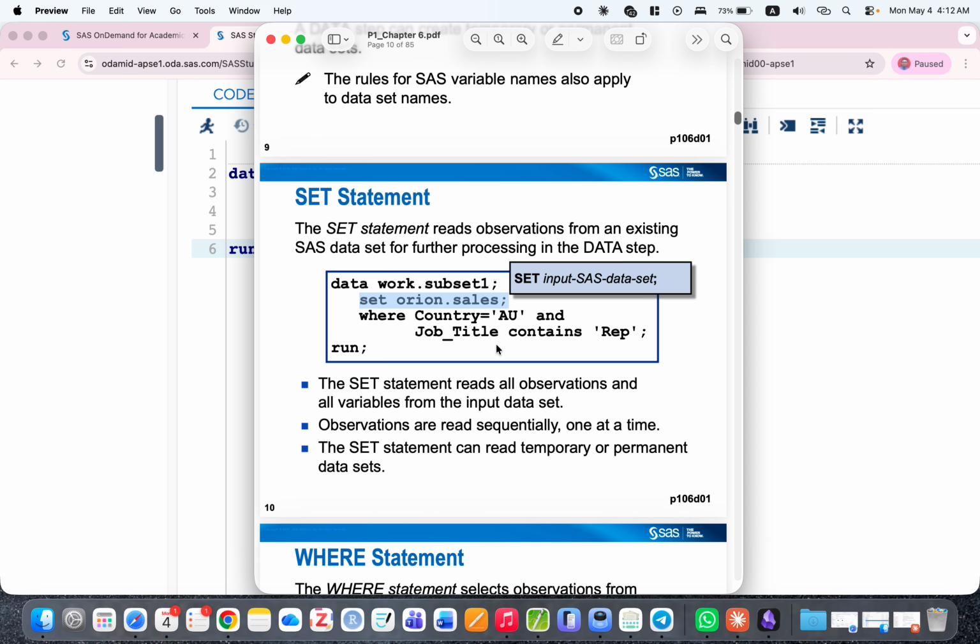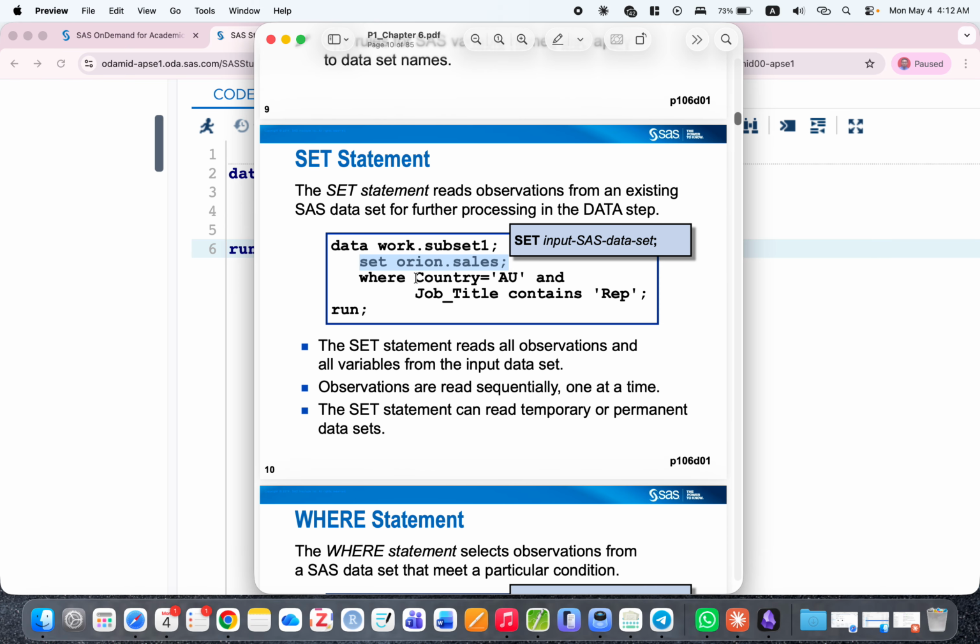We have a lot of data. Maybe you have a lot of variables, and what you need is only a few of the variables to answer your objective. Based on this statement, there are three key behaviors of the set statement. First, it reads all observations and all variables from the input data set, which means that when you put the set statement here, it reads the entire data set, unless you explicitly restrict it.